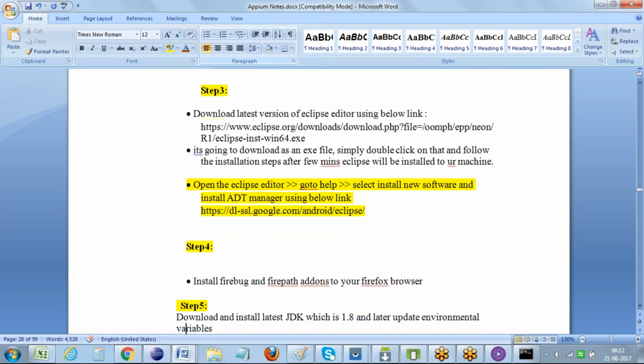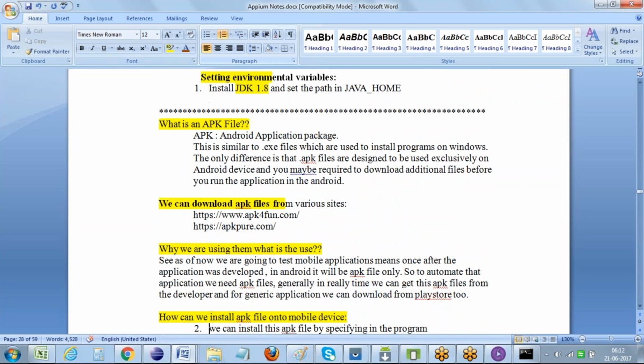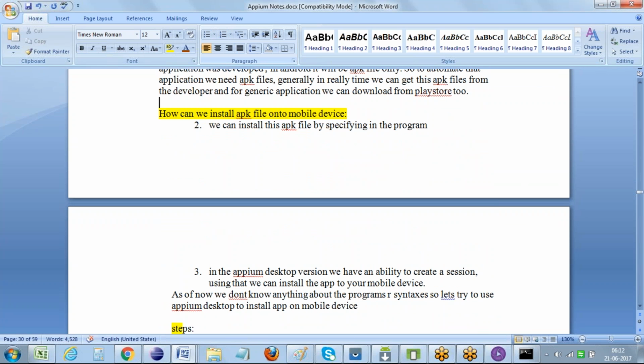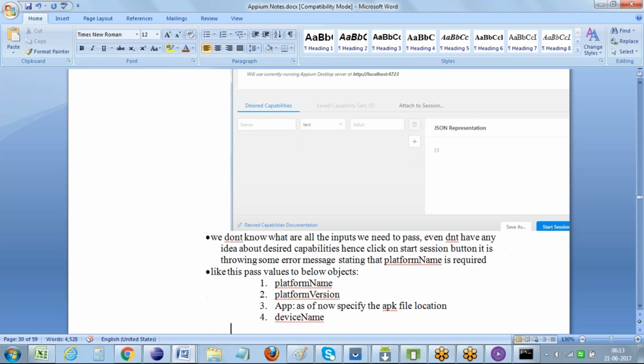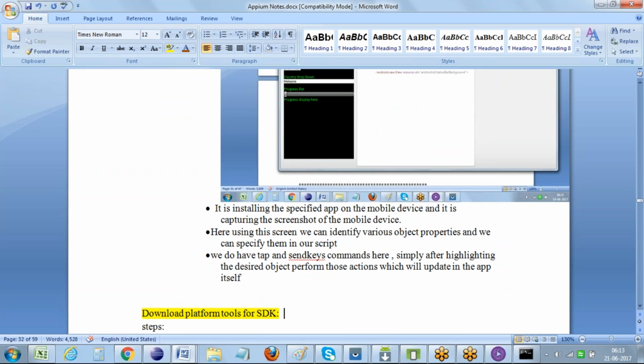Download Android Studio, download the Eclipse editor, and the APK file we can download. How can we install this APK file? We can install this APK file by specifying it in the program. In the desktop version we have capabilities. This is one way, and another way to install the app is using ADB. So how are we going to install the app using this ADB?